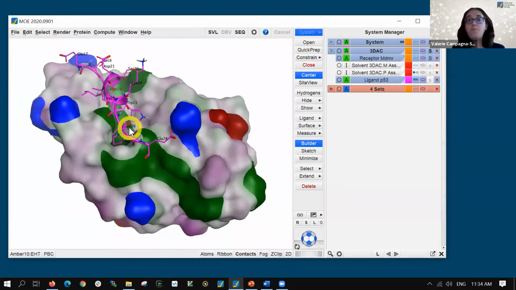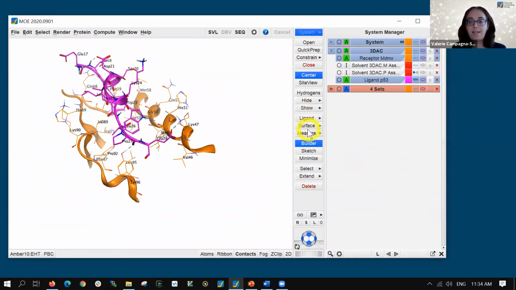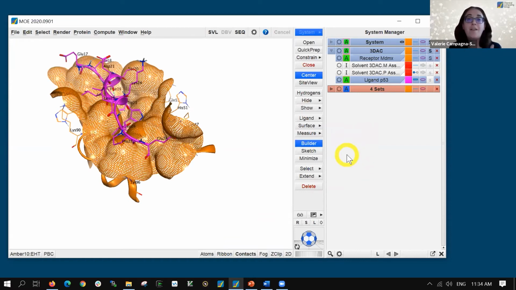Okay, so before we move on to the next section, so docking, I just want to show you one last type of surface that you might find useful. So let me just clear these. And the next surface I want to show you is something called interaction surface. The reason I find interaction surfaces really cool is that they really allow you to see the steric fit, right?